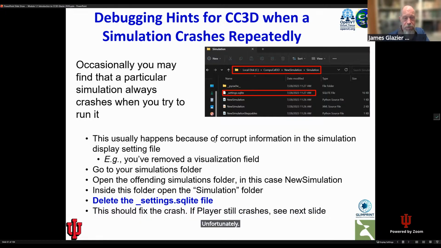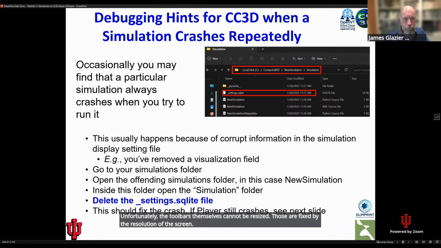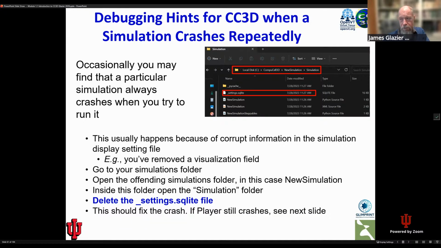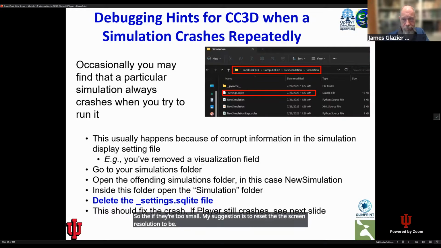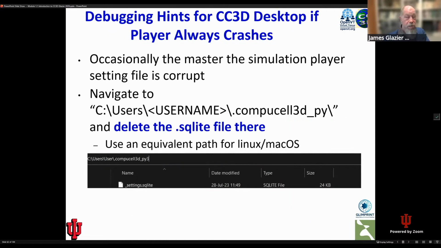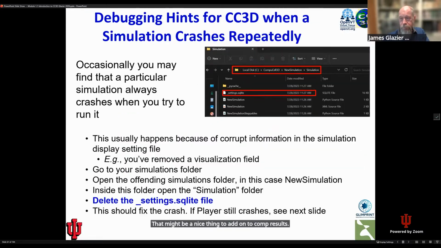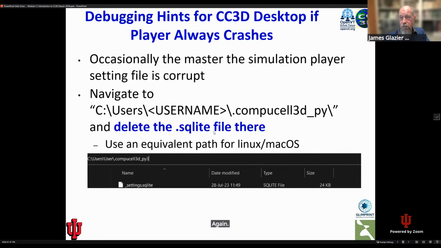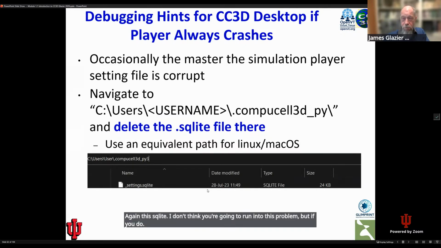Unfortunately, the toolbars themselves cannot be resized. Those are fixed by the resolution of the screen. So if they're too small, my suggestion is to reset the screen resolution to a lower resolution. That might be a nice thing to add on to CompuCell. Again, this SQLite, I don't think you're going to run into this problem, but if you do, ask us and we'll help you out with it.